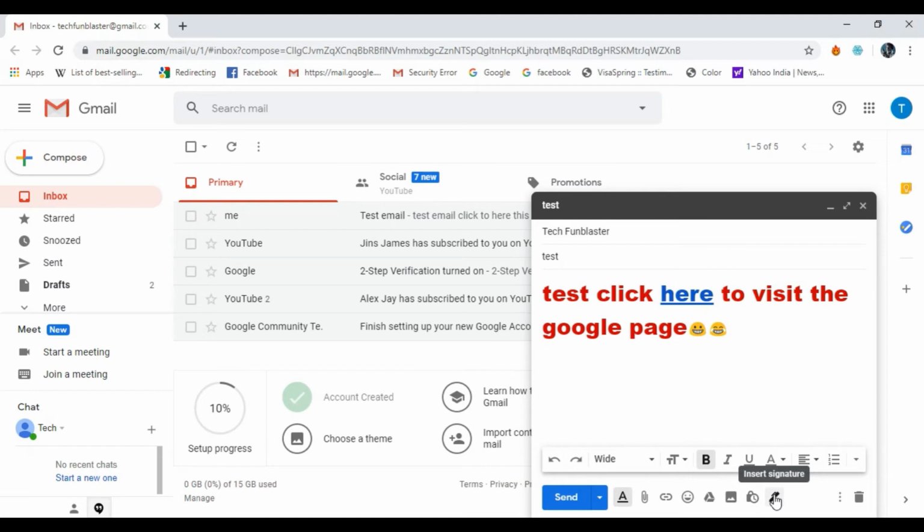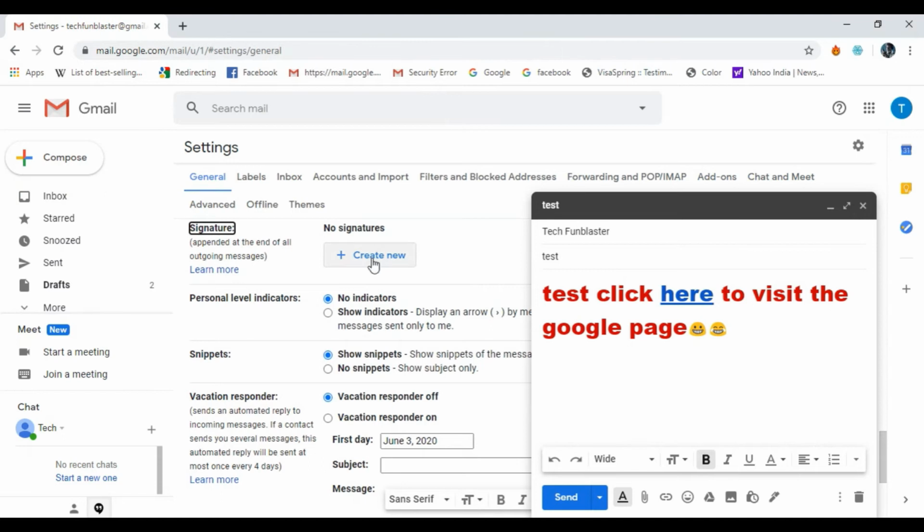And next to it is insert signature. Inserting the signature is your own signature. You can insert it by clicking it. For that, you want to click on manage signature, and then you can choose the file. It's loading, just a moment here. Now you can create new and then insert the signature.